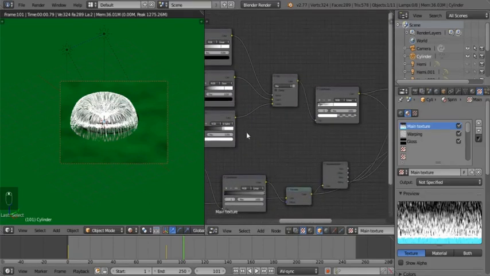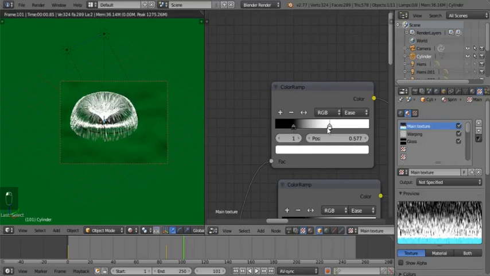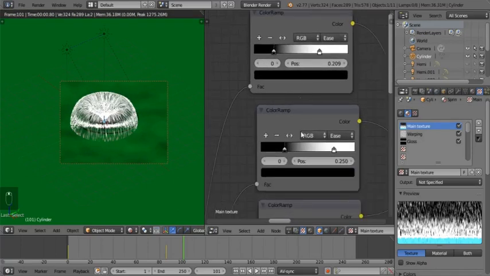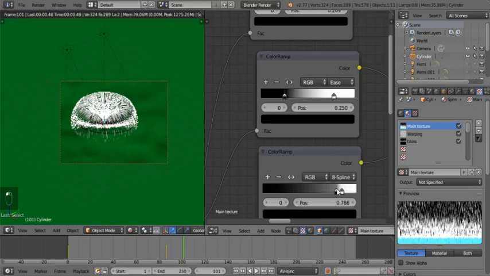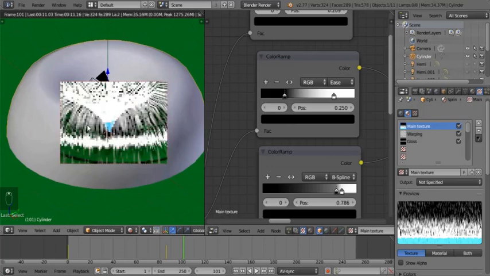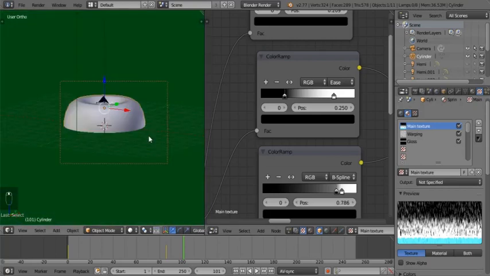And of course, where's our gradualness? Here's the gradualness. Make it ease. Okay, that's where we're at. Okay, and this one I want to break up a little bit more. Something like that. Oh, that's so pretty. I like that. Of course, you can adjust it more. This is just the basic idea. Okay, I'm fairly happy with this.